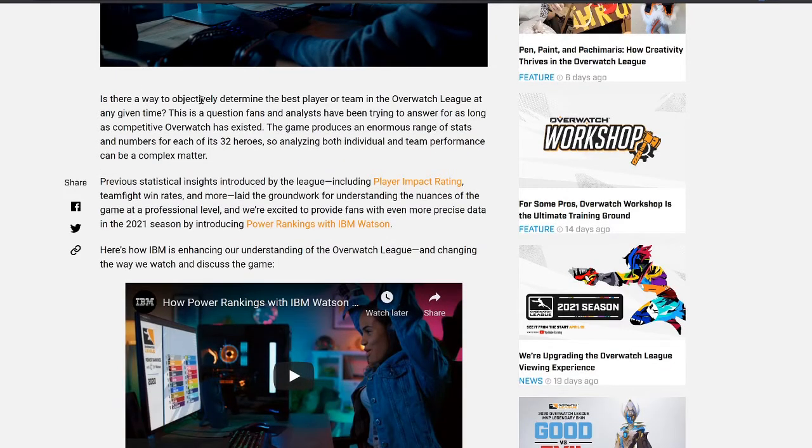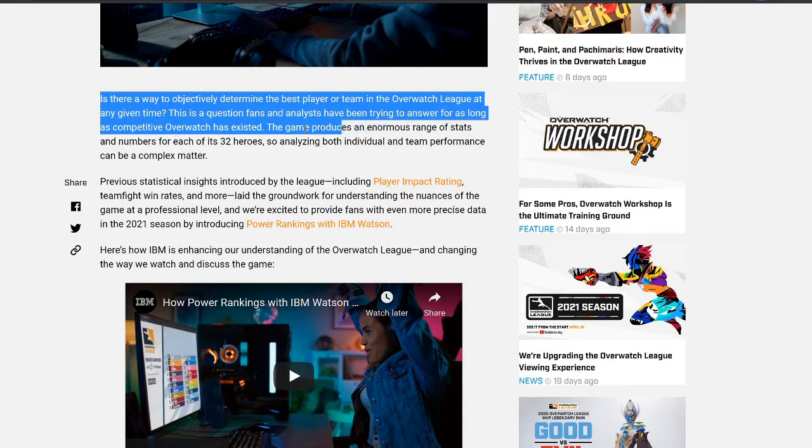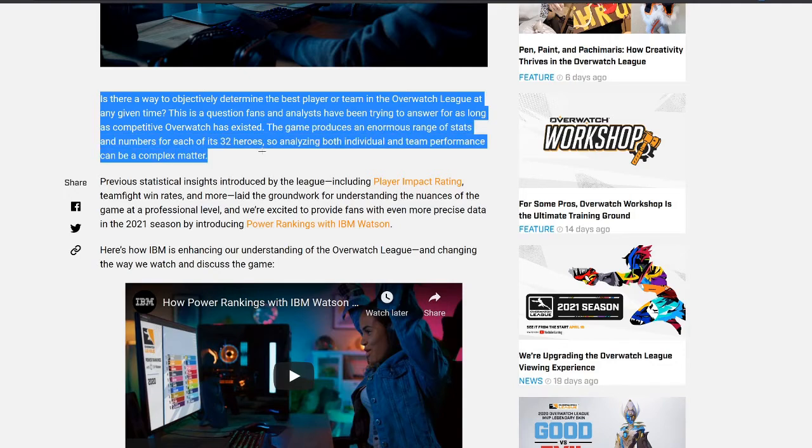As they say here, is there a way to objectively determine the best player or team in the Overwatch League at any given time? This is a question fans and analysts have been trying to answer for as long as competitive Overwatch has existed. The game produces an enormous range of stats and numbers for each of its 32 heroes, so analyzing both individual and team performance can be a complex matter.